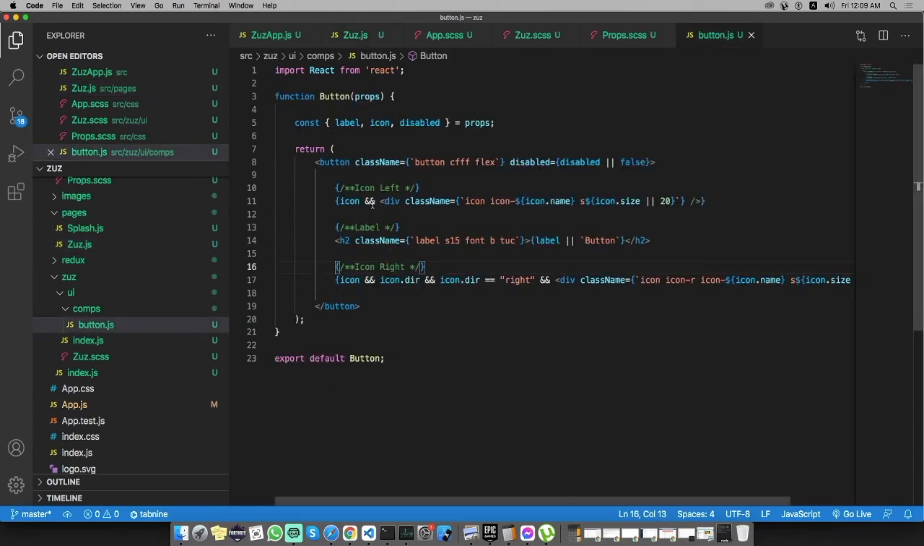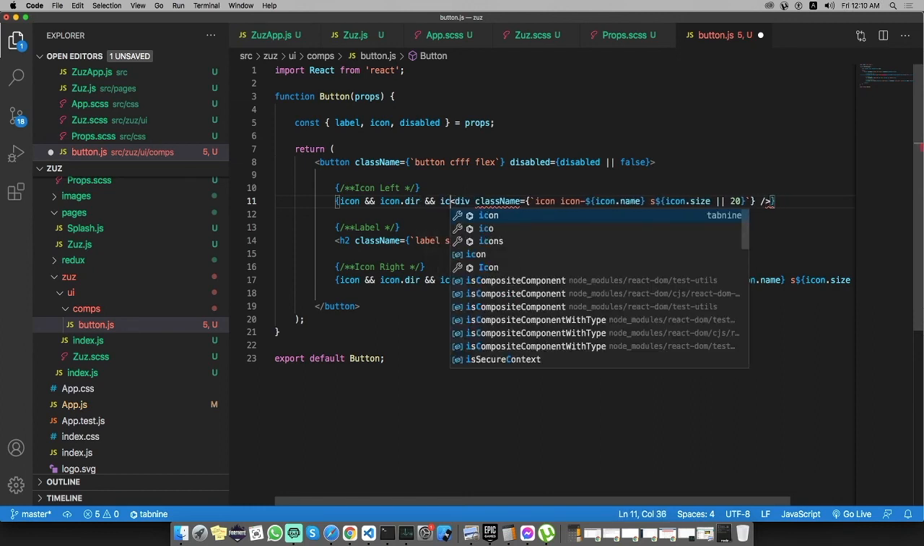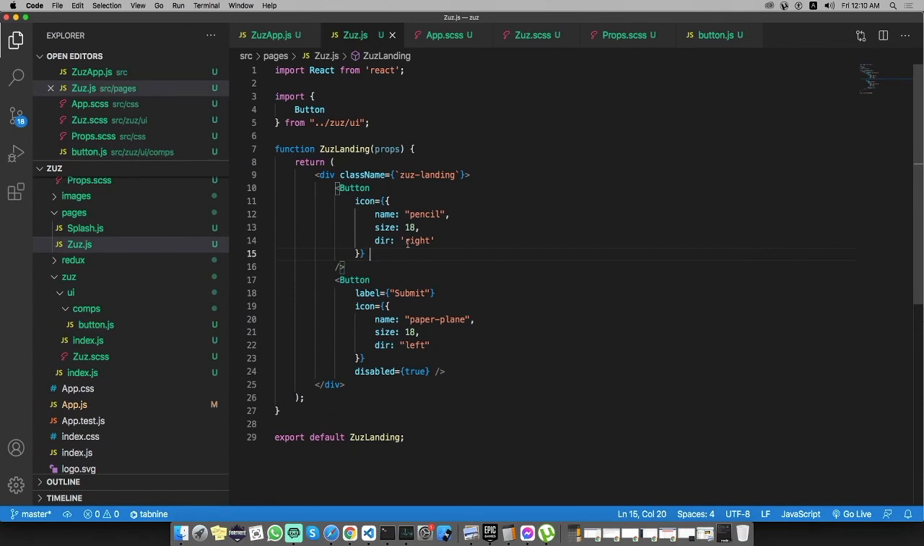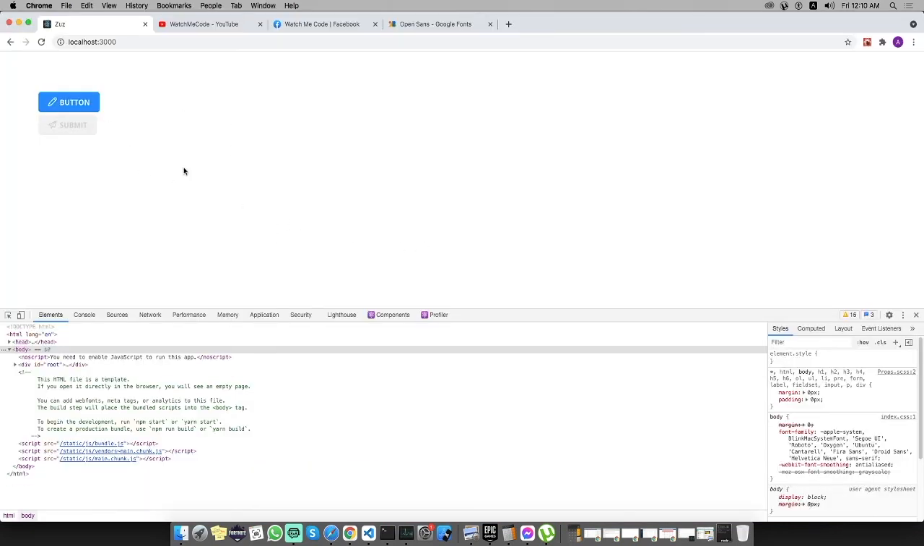Let's go with it. And we should check for icon.direction to, there we go. So we need to add for direction left, and the icon is on the left side.